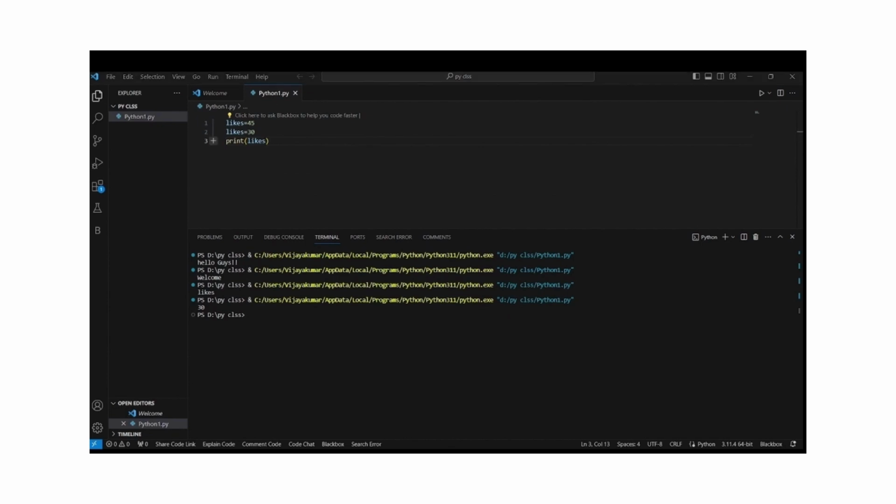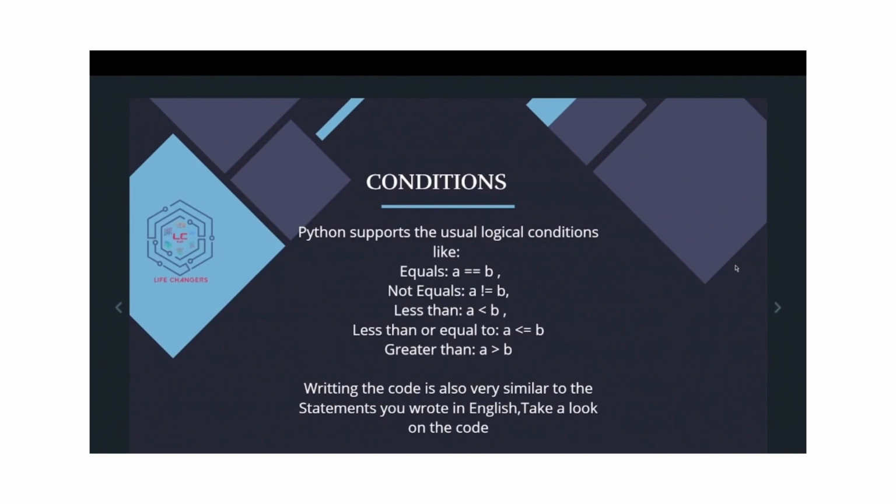Hope you understand. For the conditions, look, Python supports the usual logic conditions like equals, not equals, less than. These are the basic mathematical functions. These kinds of things are used in Python to make conditions. So writing them is also very similar to the statements you write in English.